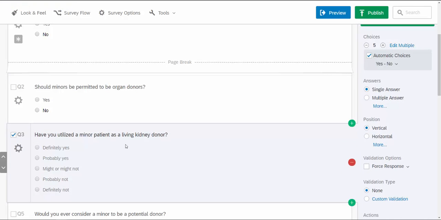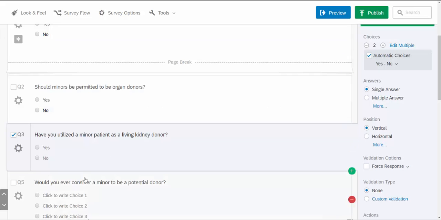Have you ever utilized a minor patient as a living kidney donor? We have 5 options. We don't want all of that. We're just going to move that to 2. And now we see it's automatically changing it to yes, no, which is great. And this is where we're going to add some skip logic. But let's finish up all the answer choices for the rest of these questions.